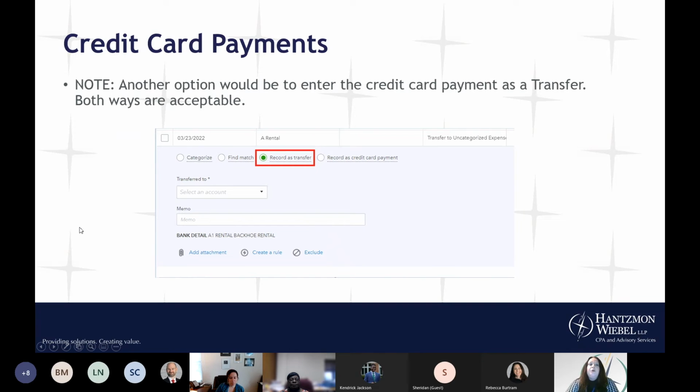Now, another way to record credit card payments is to record it as a transfer. So you can record it as a transfer from your bank account to your credit card, and you would just click the record as transfer, and the transfer to account would be your credit card.